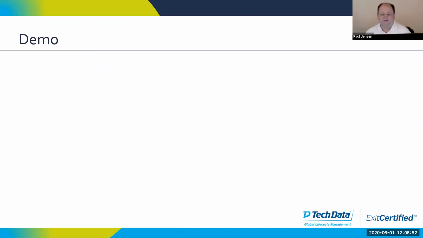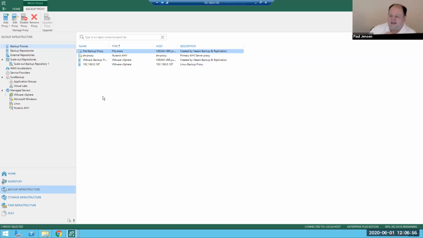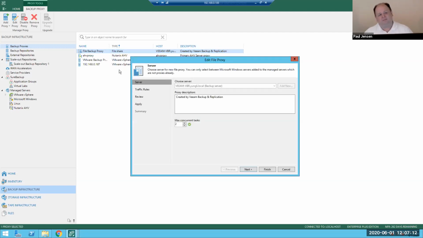So let's go ahead, pop into my home lab here, and we're going to talk a little bit about that. So the first thing is the concept of a file backup proxy. This is a new construct here. We have our regular backup proxies for our VMs, but we now have a file backup proxy. It's pretty much the same concept as a VM backup proxy, except you are dealing with files.